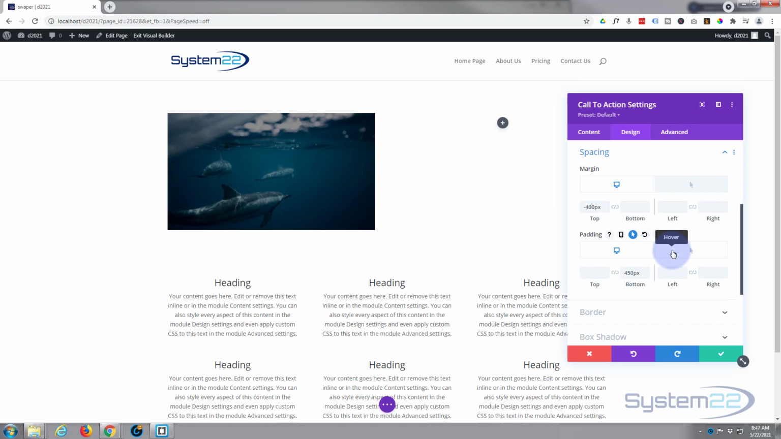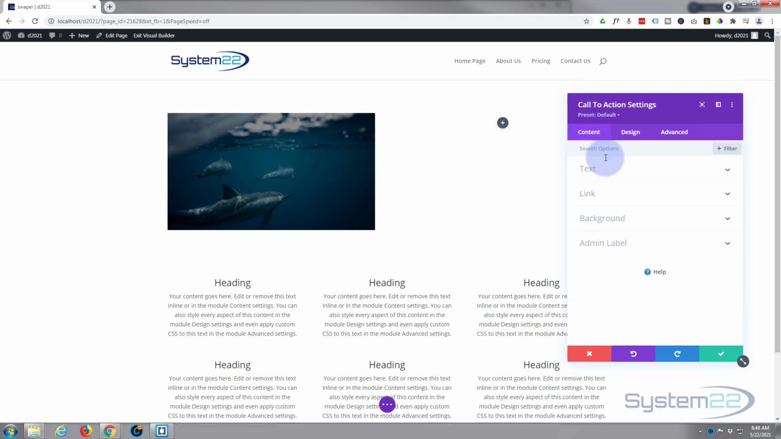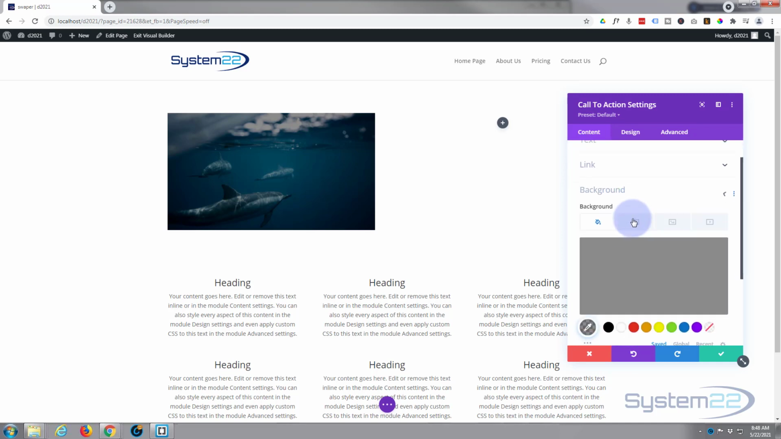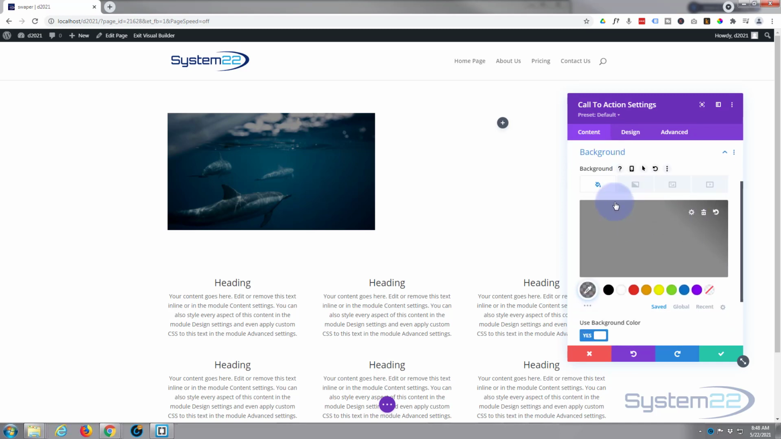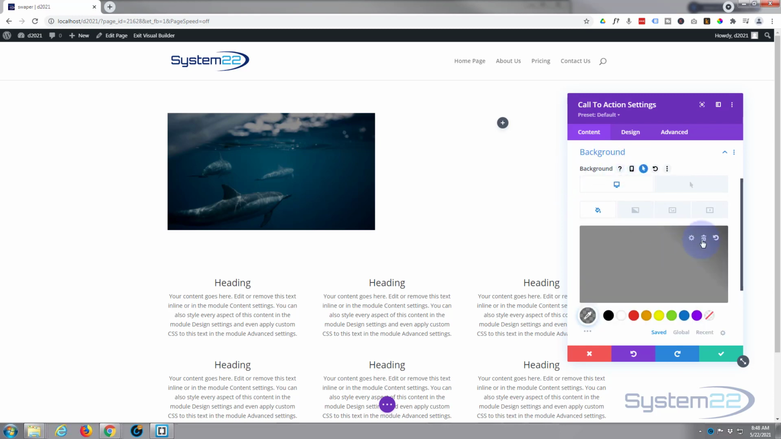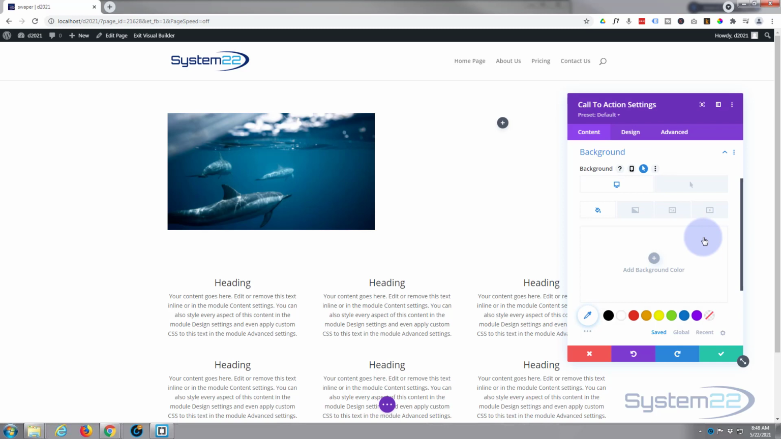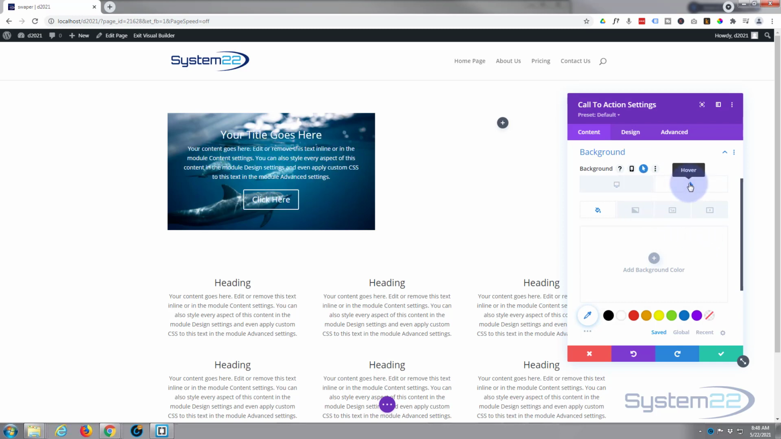Okay. Now what I want to do also while I am here is go back into my content. I'm going to go to the background. I'm actually going to take that away on regular. So again, we're going to go to the dark legending, little arrow. Let's get rid of this. And I'm going to go to hover.